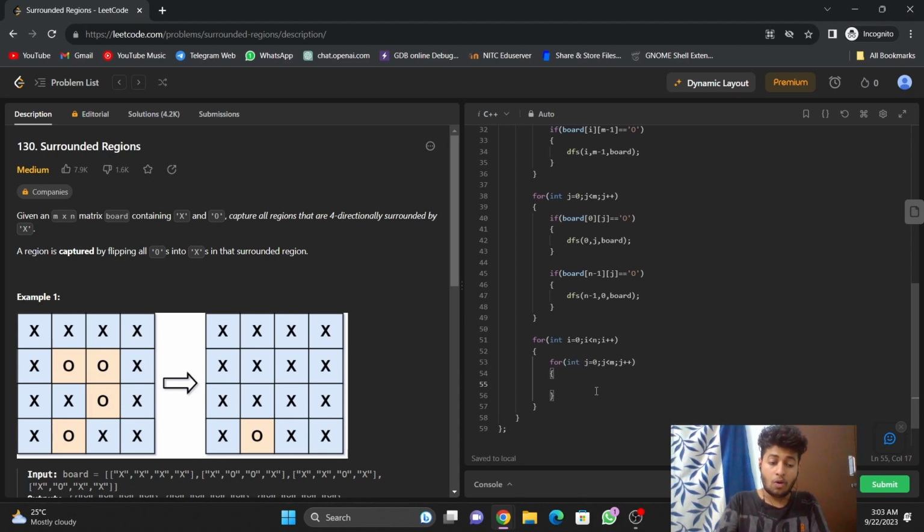Now we'll mark all the O's that are remaining. Those are safe. Those are the O's that we can capture. So if board of ij is equal to O, if it is still O, it means it is safe. And if it is safe, we'll capture this. We'll simply capture this by changing this to X.